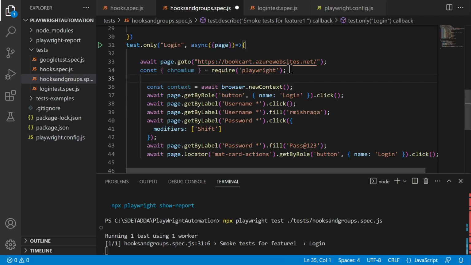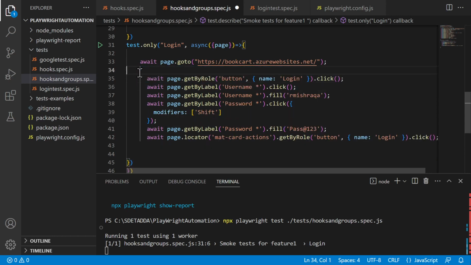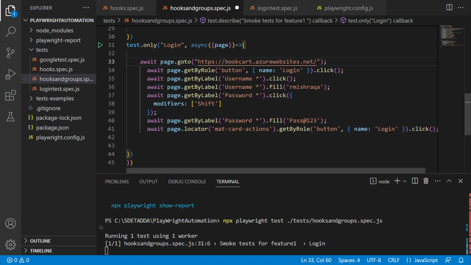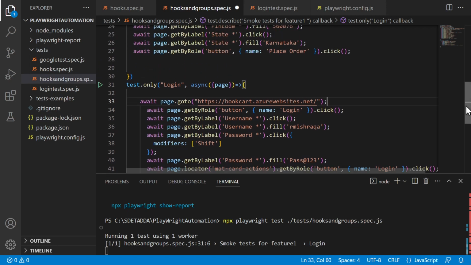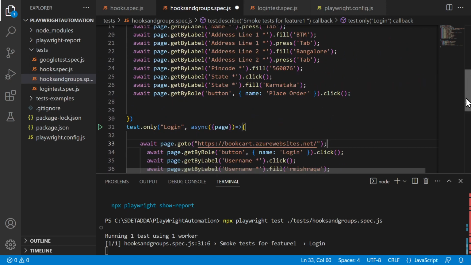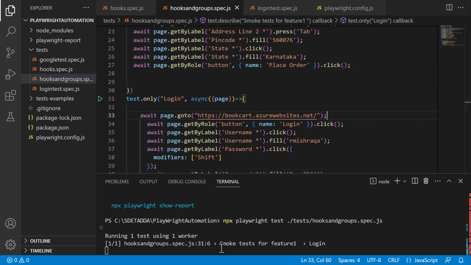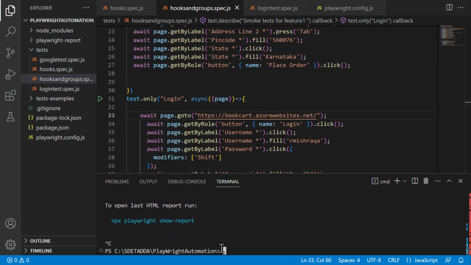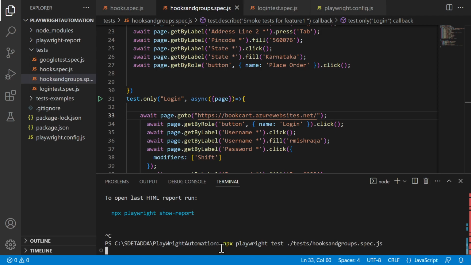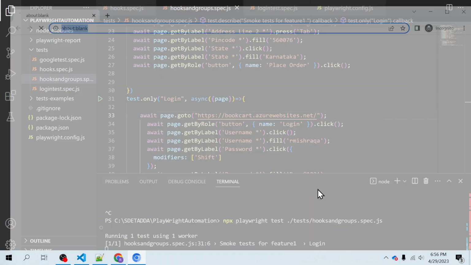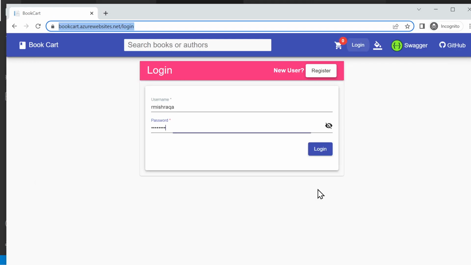Okay, so here you can remove this thing, and we are ready with the two tests. Now let me just save and run it, and then we will use the hooks here. Okay, I'll show you how to use hooks. Now we are ready with the two tests, guys.